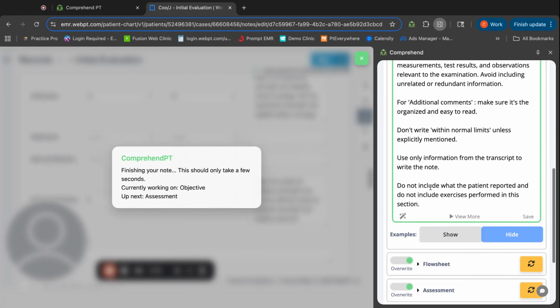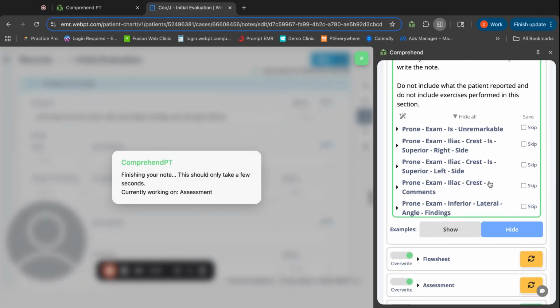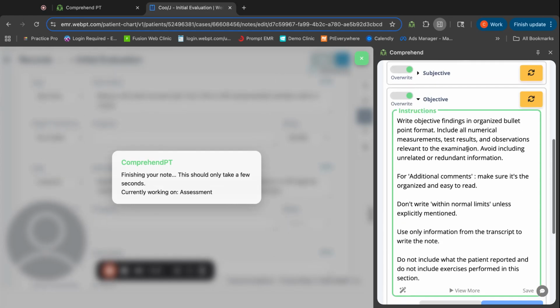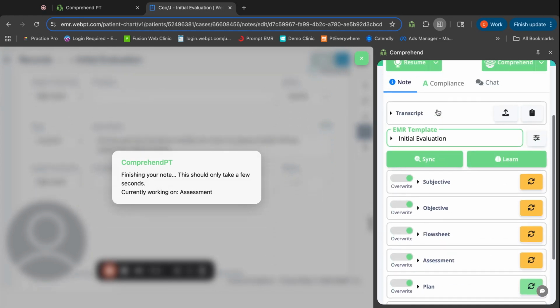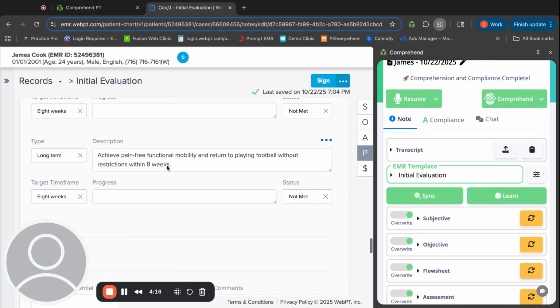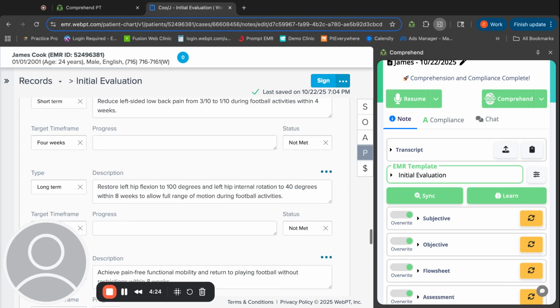As it goes through, you're able to customize still the same. Each section, you can actually do the view more and set certain sections to skip if you know there's certain sections that you're just not going to fill in. Makes it easy to customize there. Also during the note, if you have anything that you change in real time and hit learn, that's how you're going to update the note and train the AI on what the note should sound like and look like going forward.